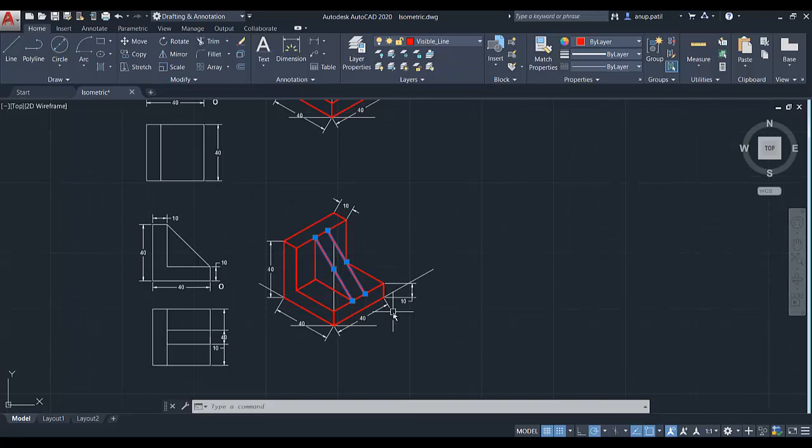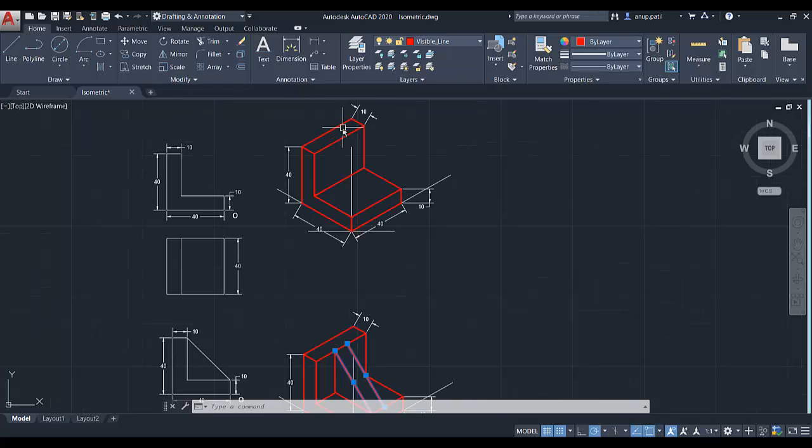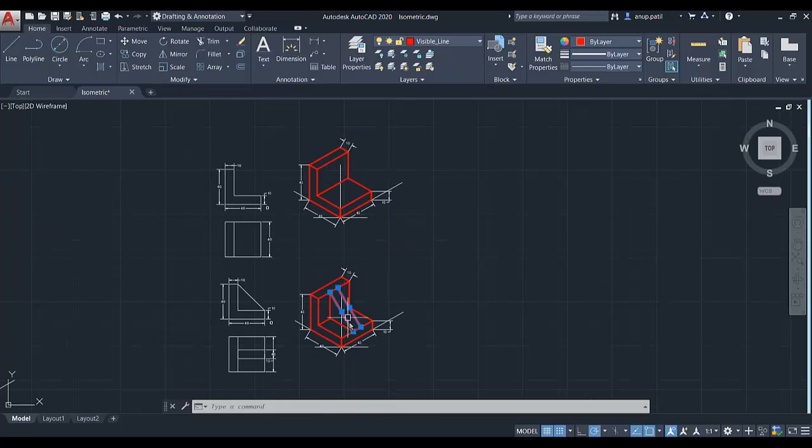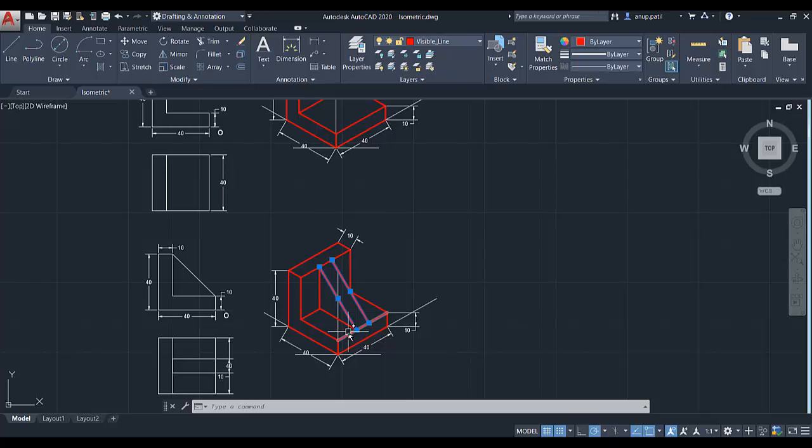So I hope you understood this very simple problem. So as of now we will stop, and in the next session we will try to solve different problems.